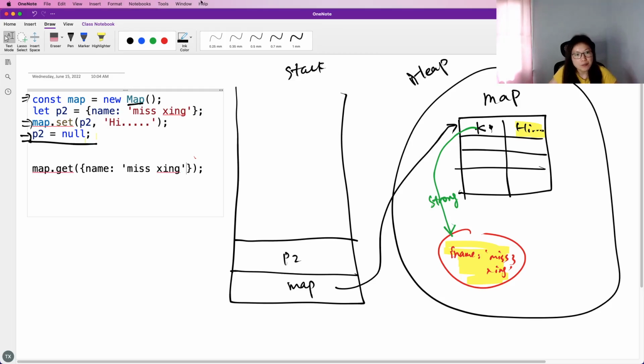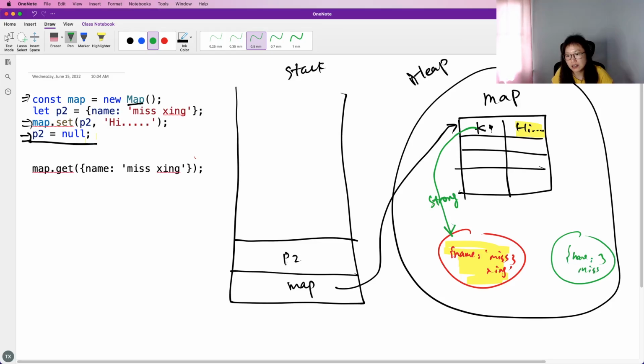You cannot get it because this is going to create another object. In this case, it's going to create another object called name miss Xing. They are different ones. This key points to the red one, and the one you create now is a green one, and you cannot get it. It will give you undefined. So this object is actually orphaned.